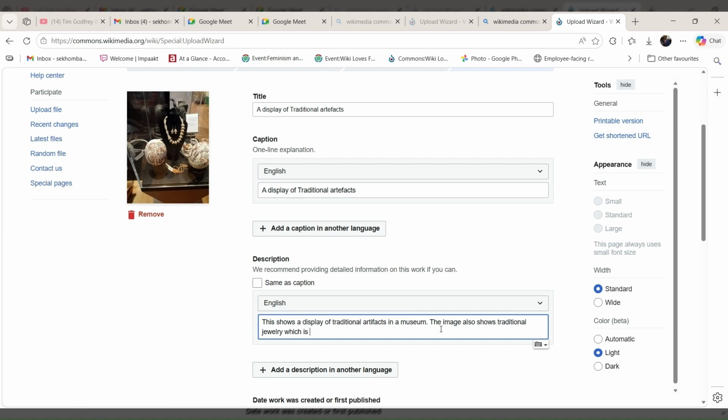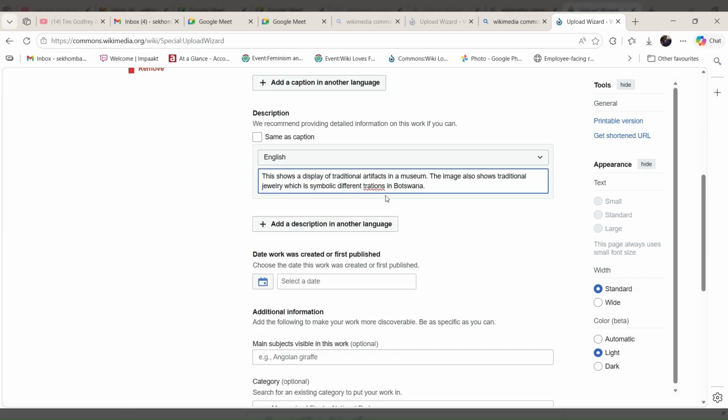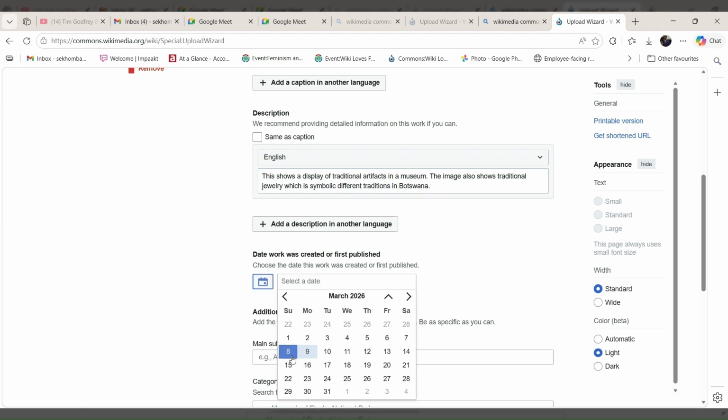Which is symbolic in different traditions in Botswana. So you are free to explain further in your image. I'm doing these short explanations for the sake of time, and then I'll move on to the section of the date.